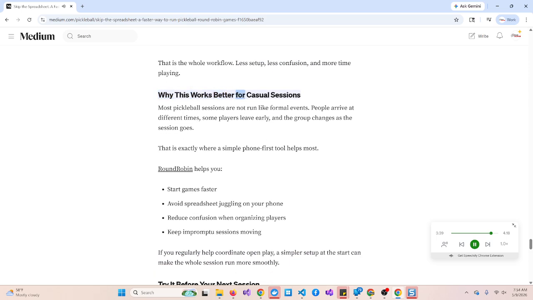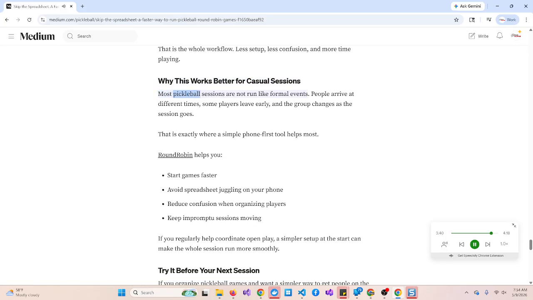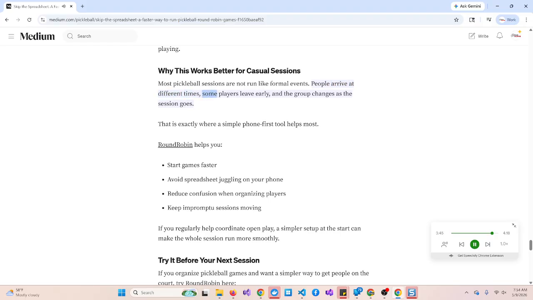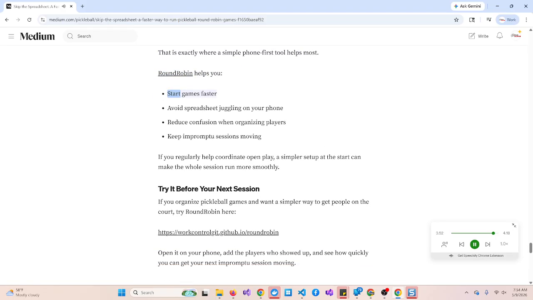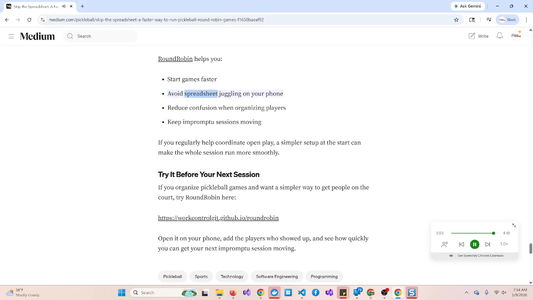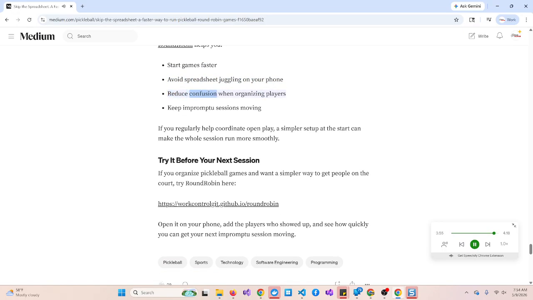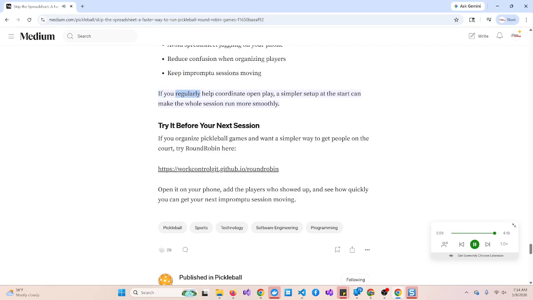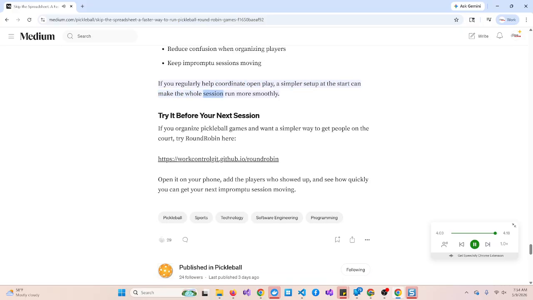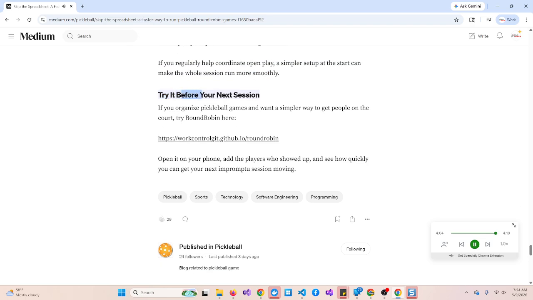Why this works better for casual sessions. Most pickleball sessions are not run like formal events. People arrive at different times, some players leave early, and the group changes as the session goes. That is exactly where a simple phone-first tool helps most. Round Robin helps you start games faster, avoid spreadsheet juggling on your phone, reduce confusion when organizing players, and keep impromptu sessions moving. If you regularly help coordinate open play, a simpler setup at the start can make the whole session run more smoothly. Try it before your next session.